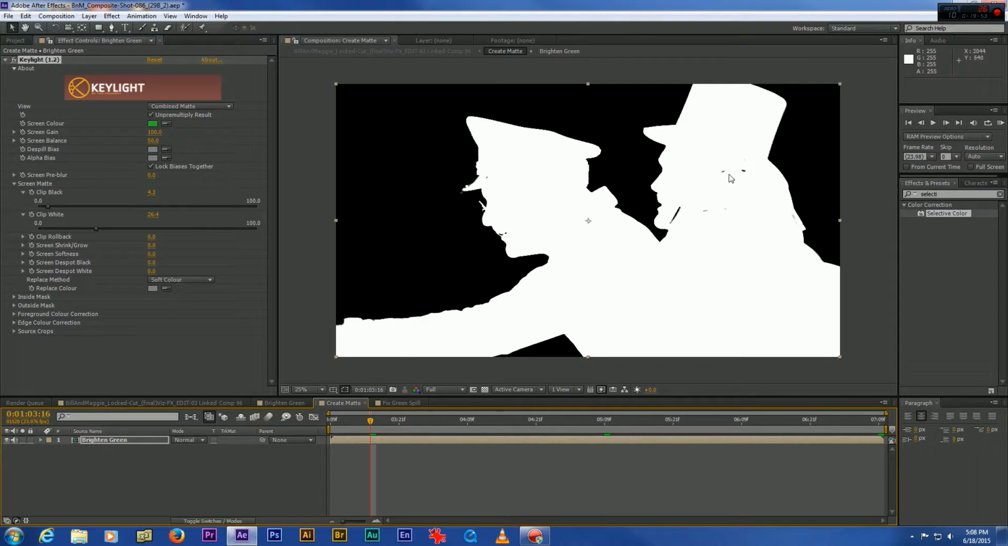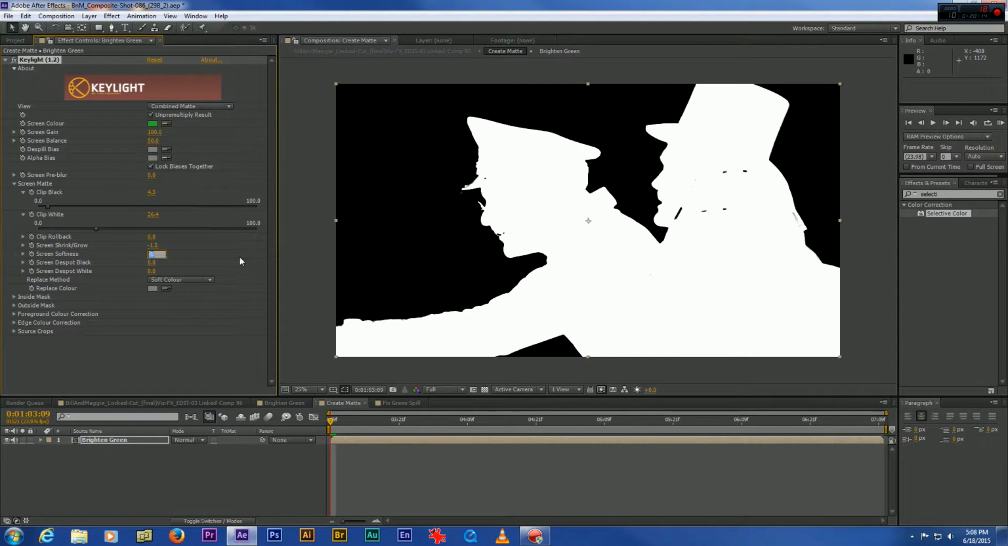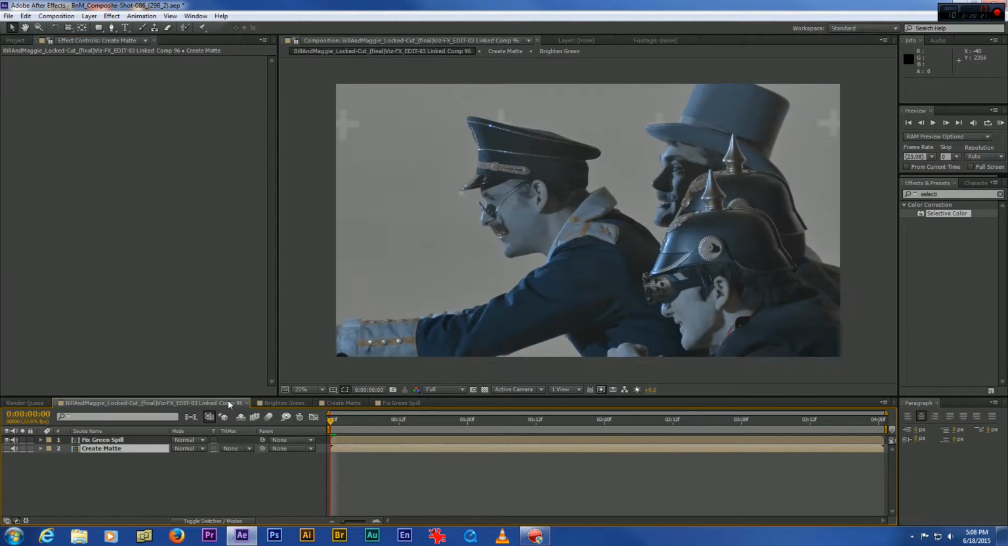But you'll notice we still have some slivers in here, which we will have to cover up, so we'll cover that in just a moment. Alright, so this is basically done. The only thing left we have to do is come down to screen shrink and grow. Usually I've been using minus 1.5. That cuts down the edges just enough. And then we blur the screen softness by 2. Just enough.